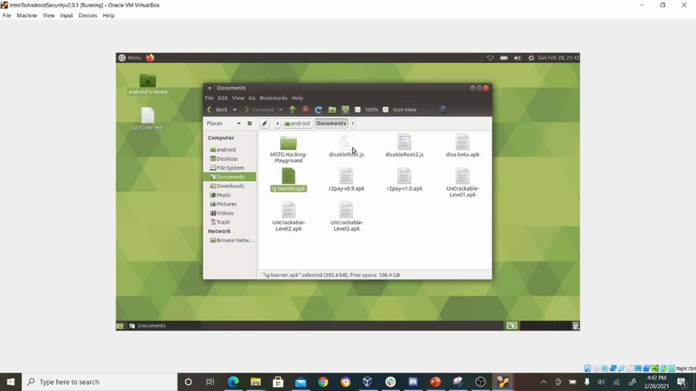So when you download the Intro to Android Security virtual machine, you would not have these two files. I created these files for the lesson for today. I created them just to get it out of the way. So if you have the virtual machine and you're like, hey, I don't have the disable root or disable root 2, you won't have it because I created these files after the fact.